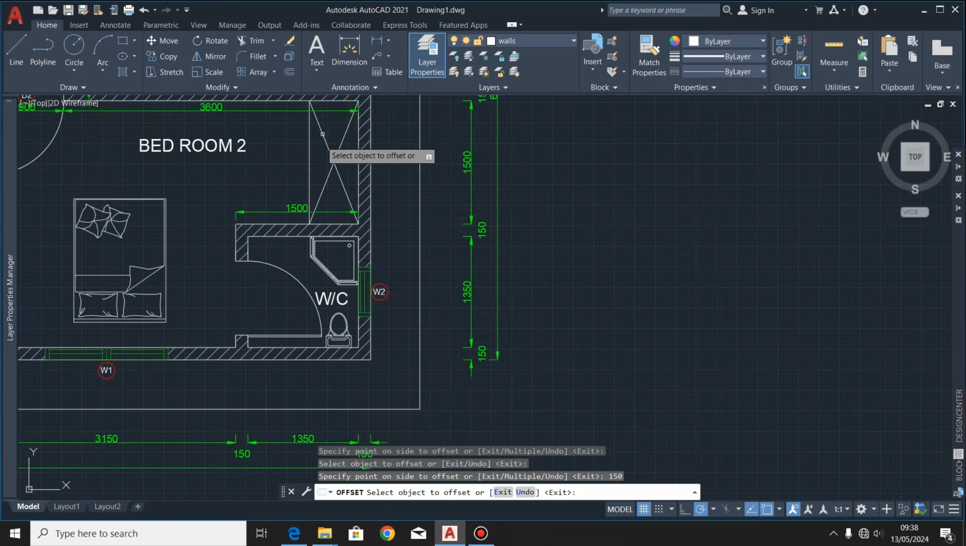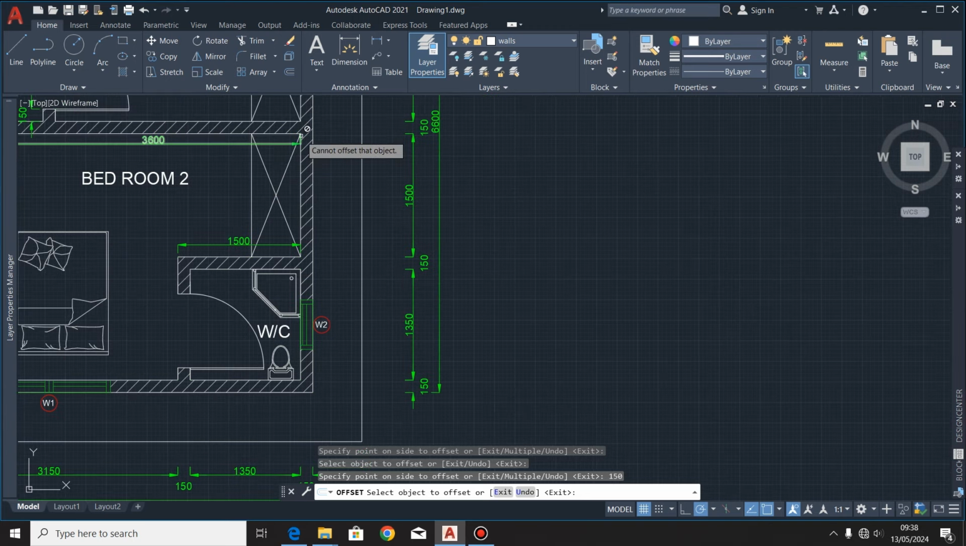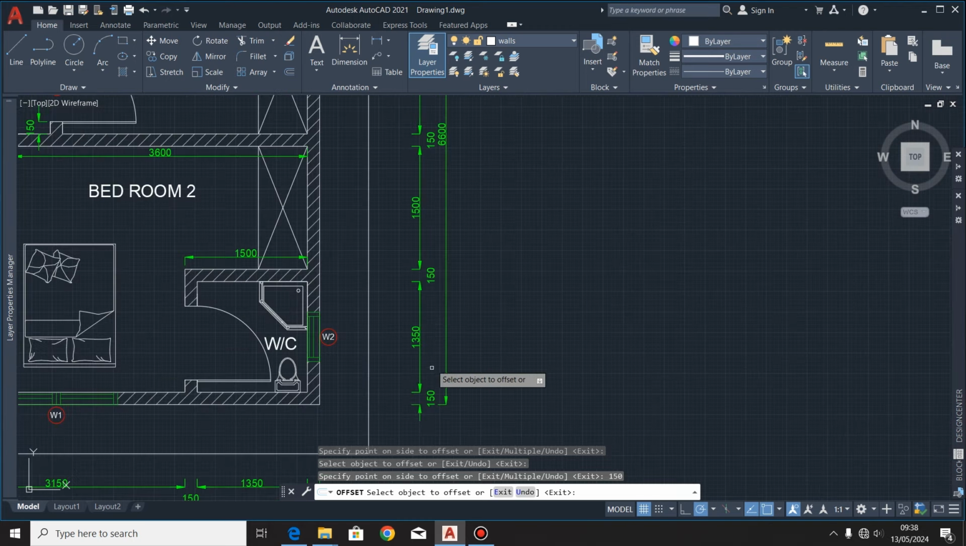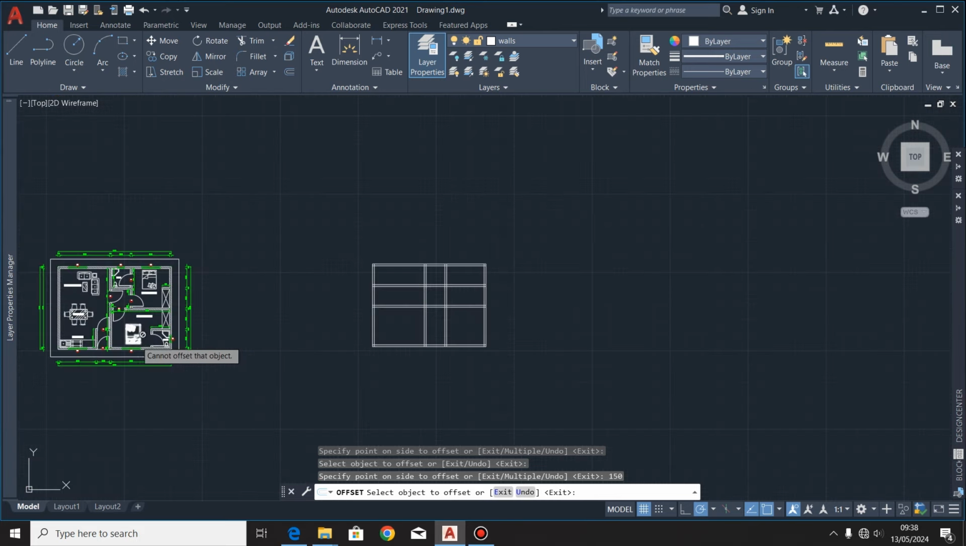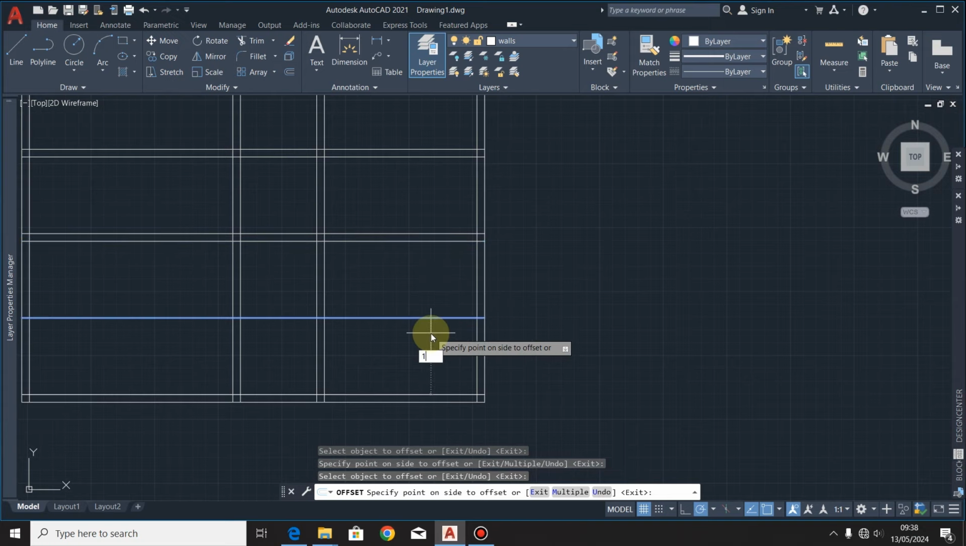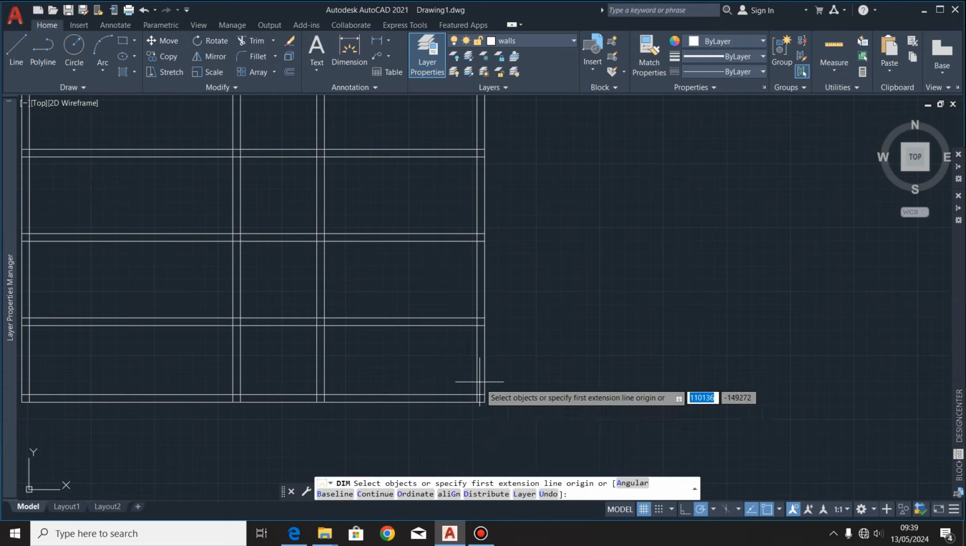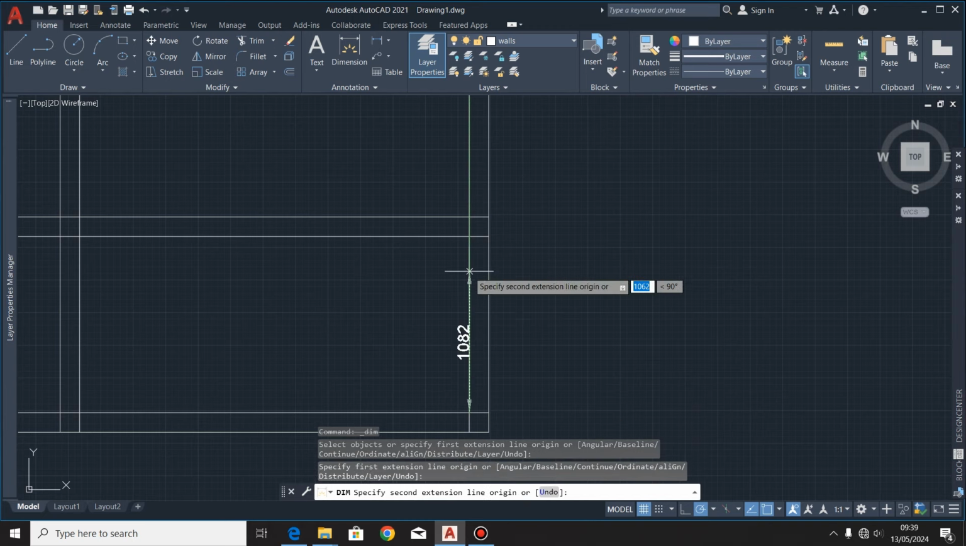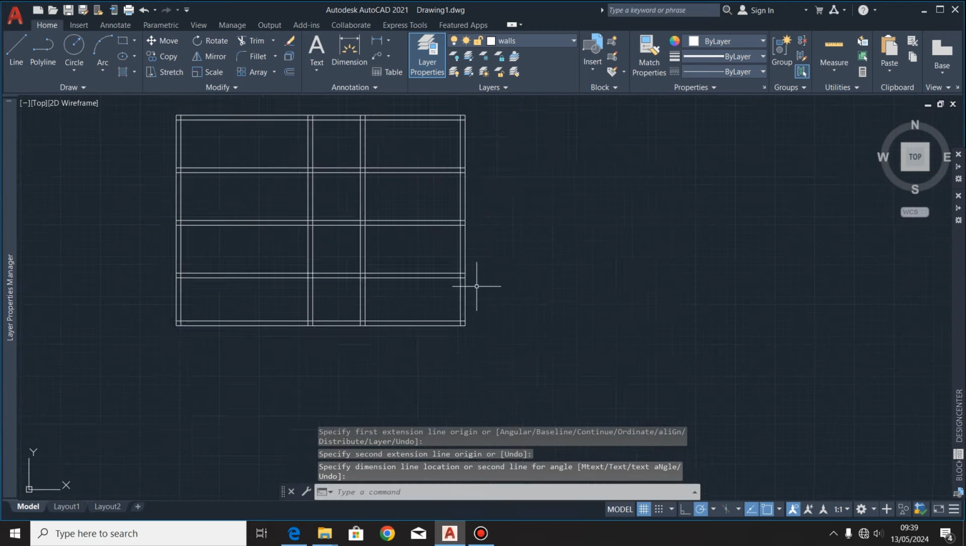Okay, so we are right here. Also the distance from here up to here is 1,500. That's something like 1.5 meters. Then also down here it's 1,350 millimeters. Okay, so let's check here, which is okay.